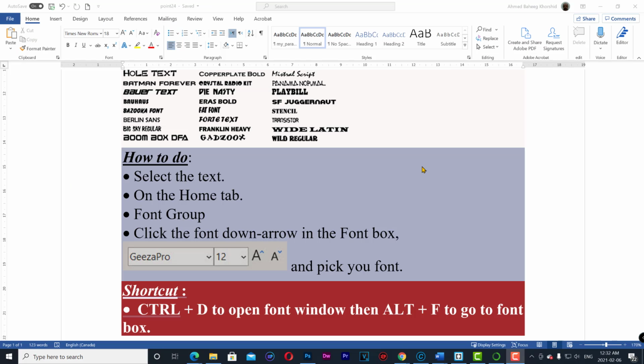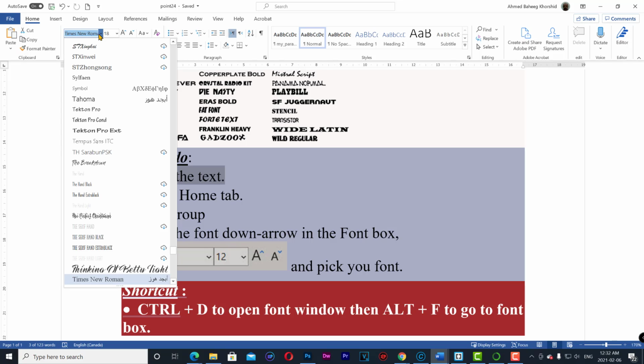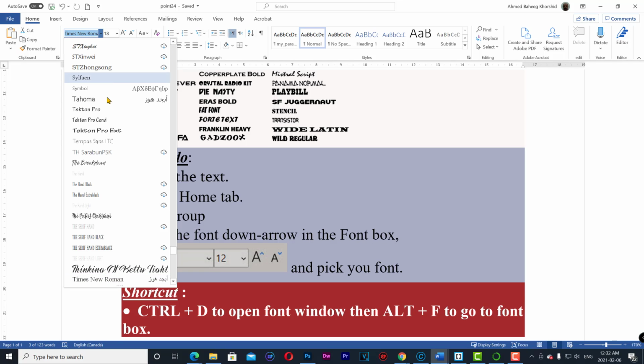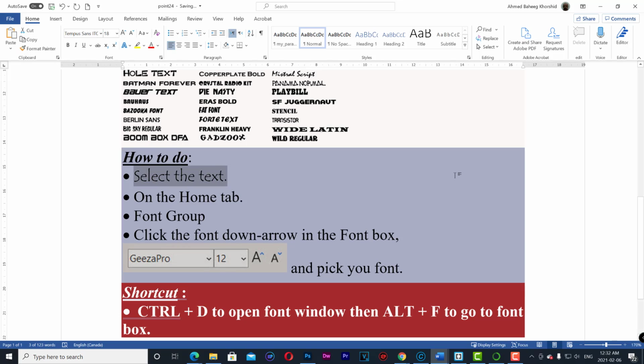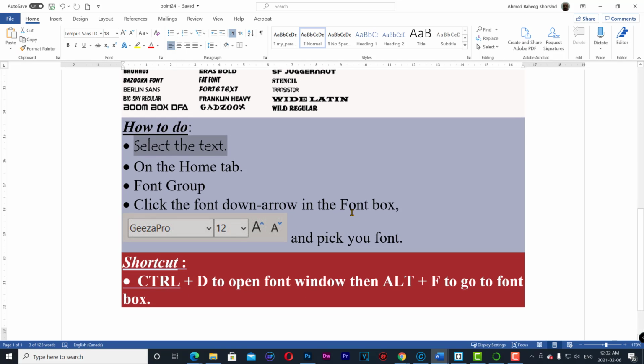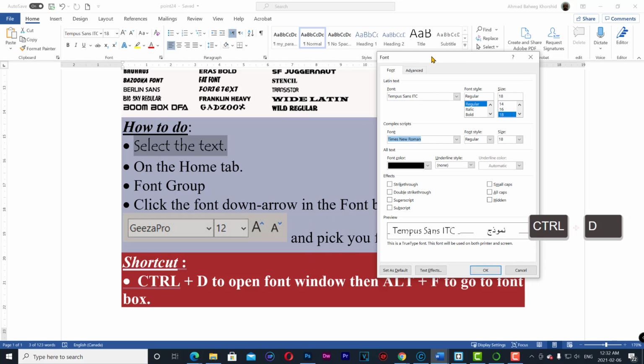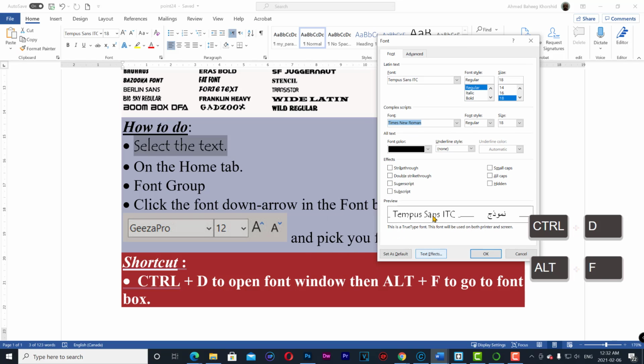To change the font, select the text, go to the Home tab, Font group, click the font down arrow in the font box, and select your font. For a shortcut, press Ctrl+D and then press Alt+F. Select your font, press OK.